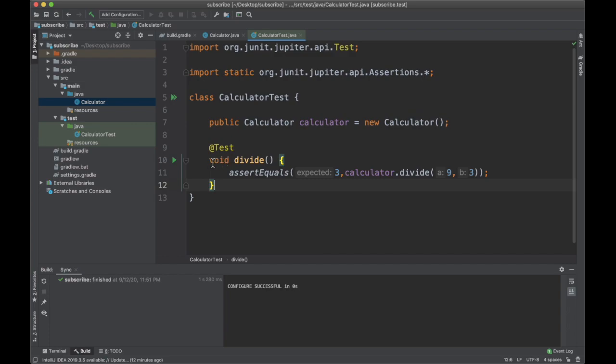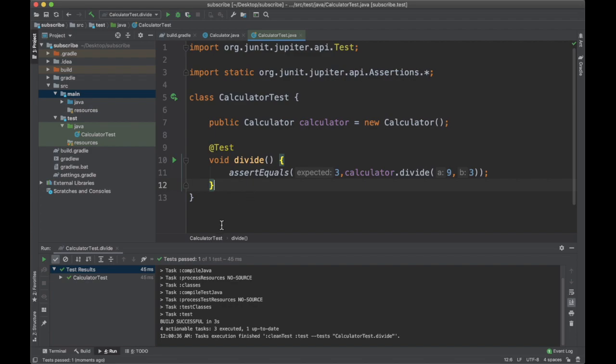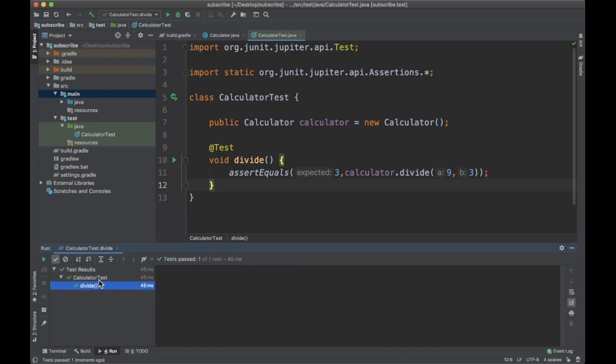So we can run the test by clicking on this play button and then just click run. Now we wait, and as you can see here, the test results are in, and the divide test has succeeded. So to change things up a notch, I'm going to intentionally change this test and type in 2 so you can see how the test fails.